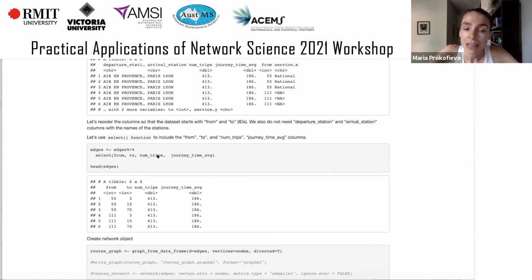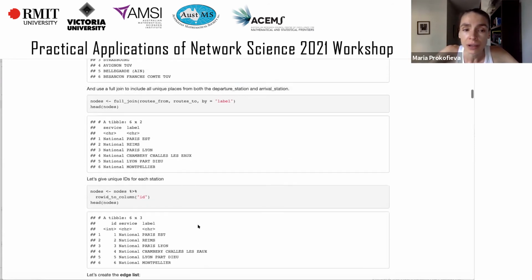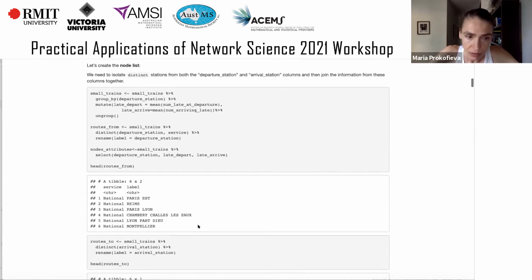And then we've got number of trips and journey time average, right? So this is our edge list. When we supply the edge list to igraph, it's going to take the first two columns as the actual edge list, and whatever extra you provide after that will be taken as attributes, right?